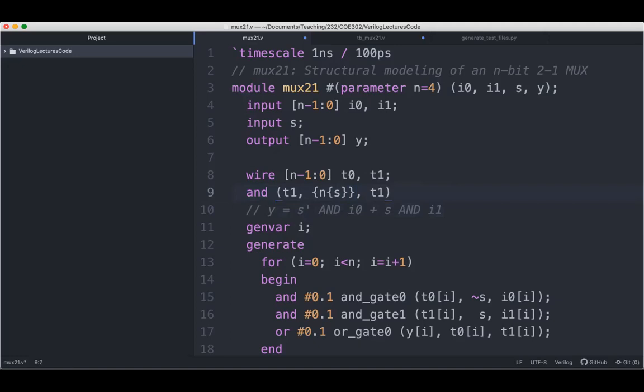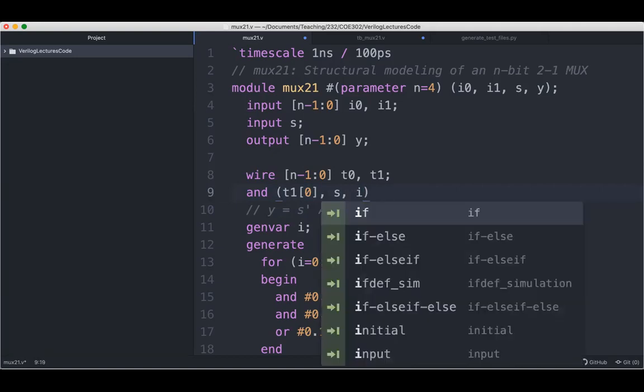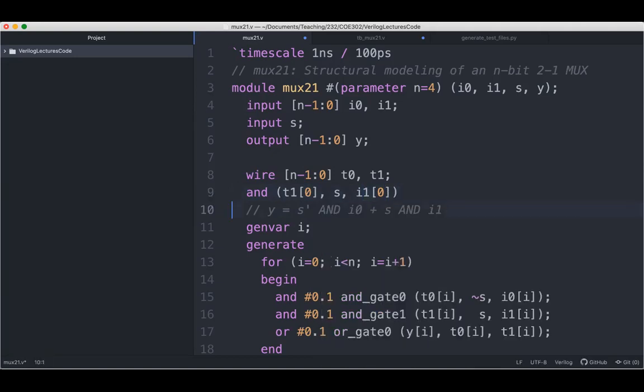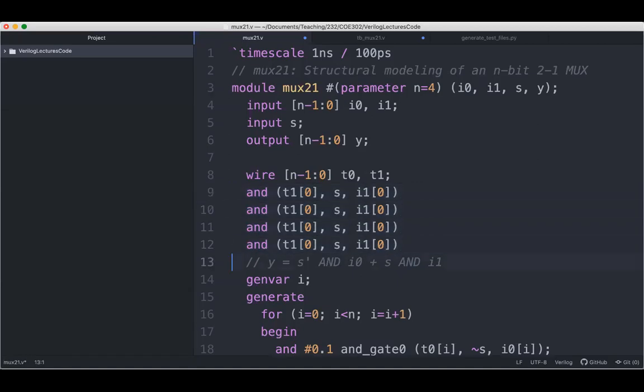Why? Because the primitive gates AND, OR, and NOT only take single-bit inputs. This can work if you do it this way: T0, and then S only, and then I1. This is not T1 actually, this is I1. You see here S and I1, and then you do it for the rest of them. But the problem is we don't know n ahead of time, so we need to have a loop for this.